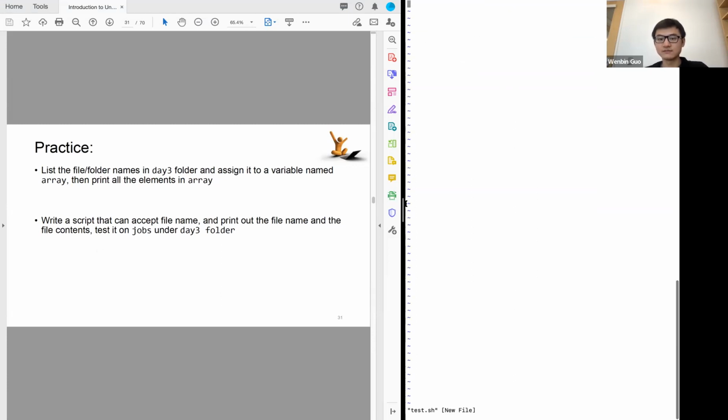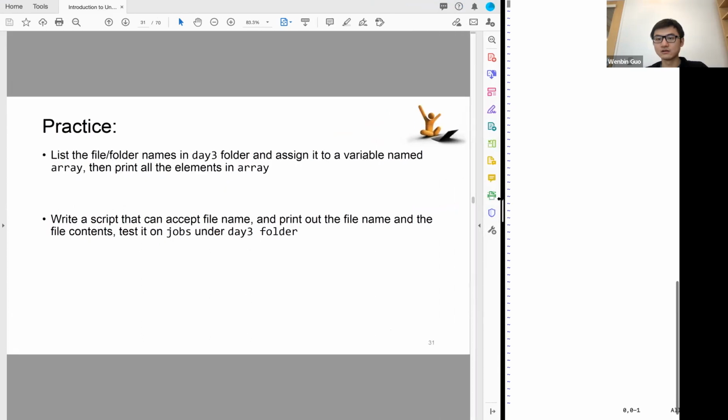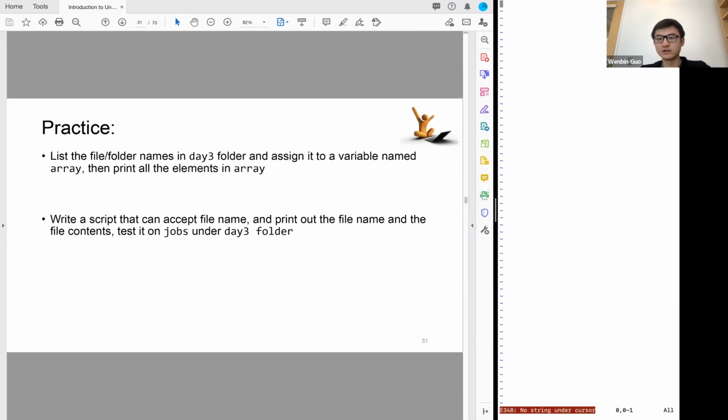And after that, we always try to make the first line #!/bin/bash because we are going to use bash, and we want to accept parameters like $1. So the next thing is that the script accepts the file name, and we want to print out the file name and the file contents.